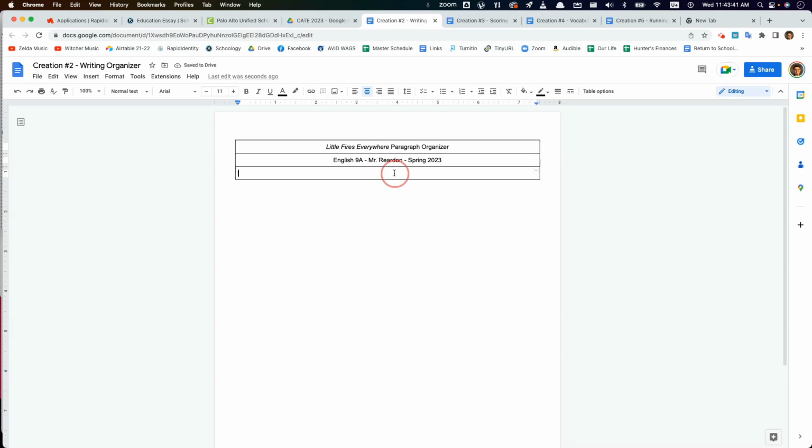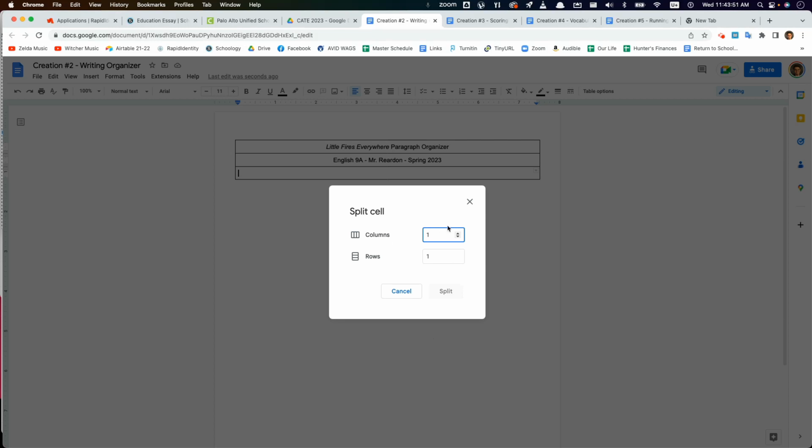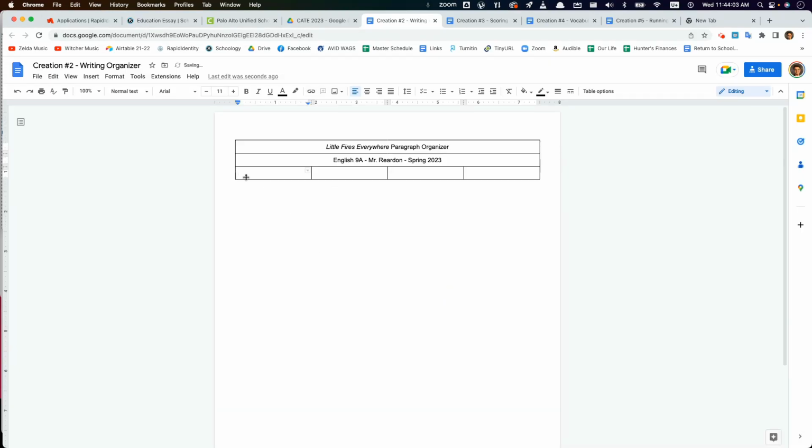Then this last row here is going to be for the student information. So I'm going to take this and split cells. I like to have 4 pieces of information in this row. So we still want 1 row, but we want 4 columns. So I'm going to change that to 4 columns and then click split.